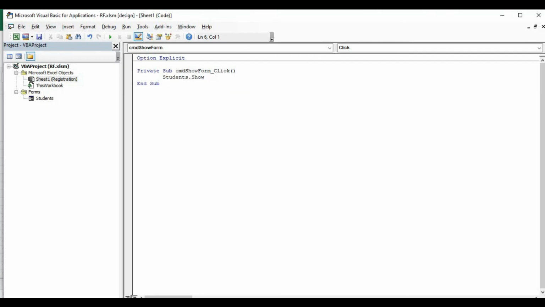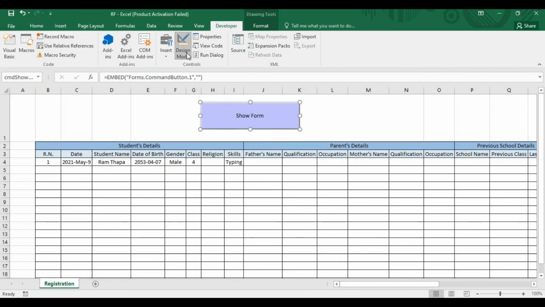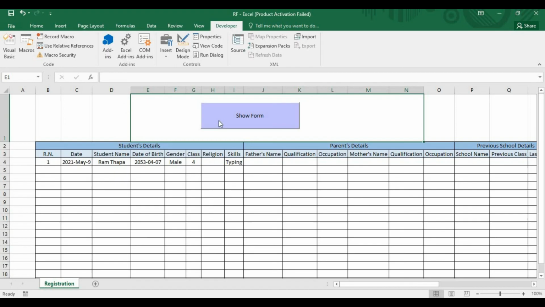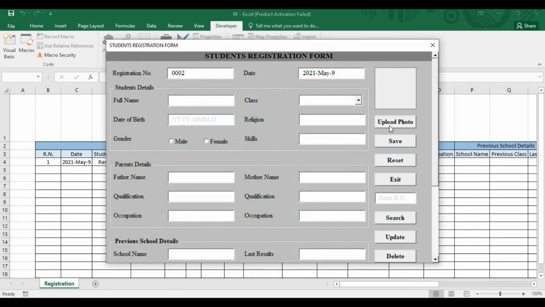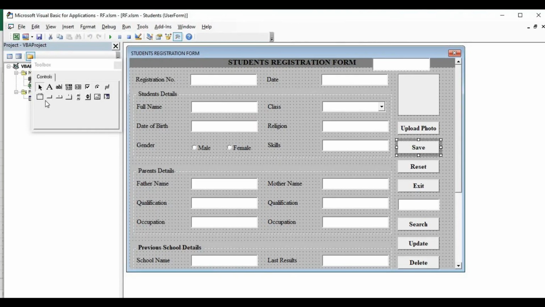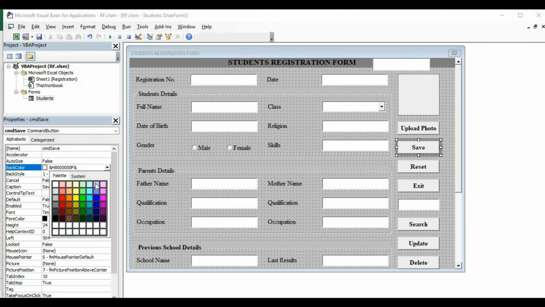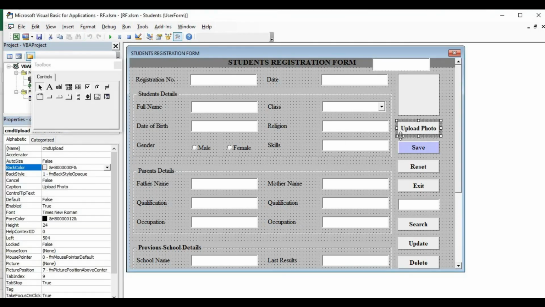Done. Now back to the Excel file, close this. Now click on this design mode. Now this one is clickable. When you click on the show form button, it will show the form. Now the last thing is to change this color. So in the properties window, background color, this.